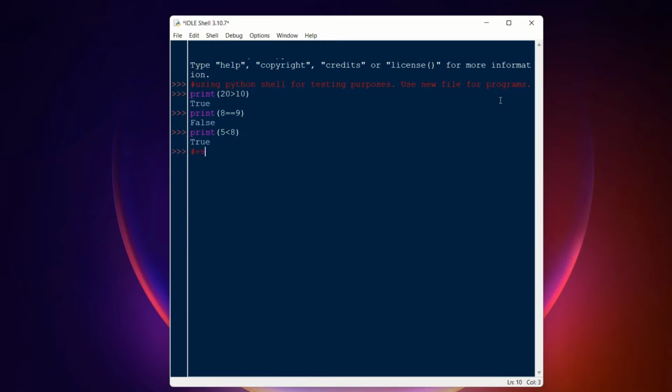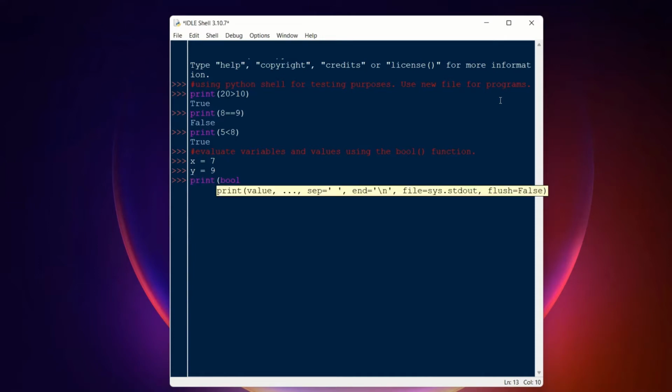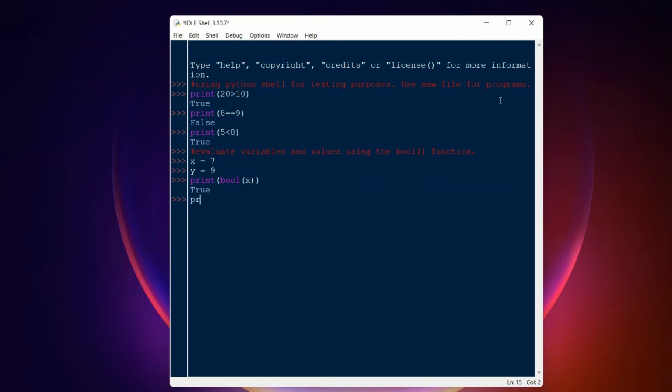You can also evaluate variables and values using the bool function. So let's try out a few of those. Say we have the value x containing 7 and y containing 9. So if we try finding the evaluation of x, we get true. And if we evaluate y, we also get true, because every number except for 0 returns true.